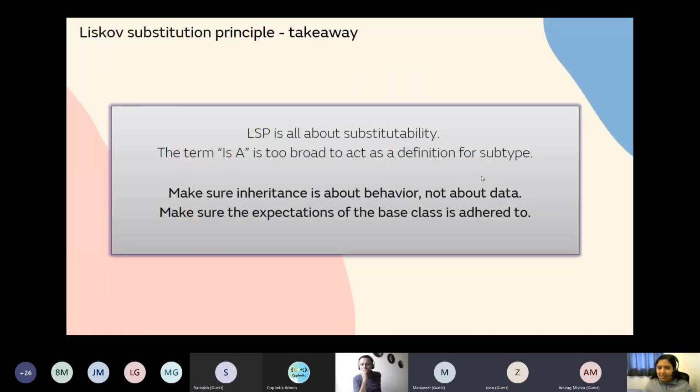So here is a takeaway. The Liskov substitution principle is all about substitutability. The term "is-a" is too broad to act as a definition of subtype. So as we mentioned, we simply say "is-a" as a subtype, but we should also consider the expectations or semantics of that base type before we derive something out of a base class.